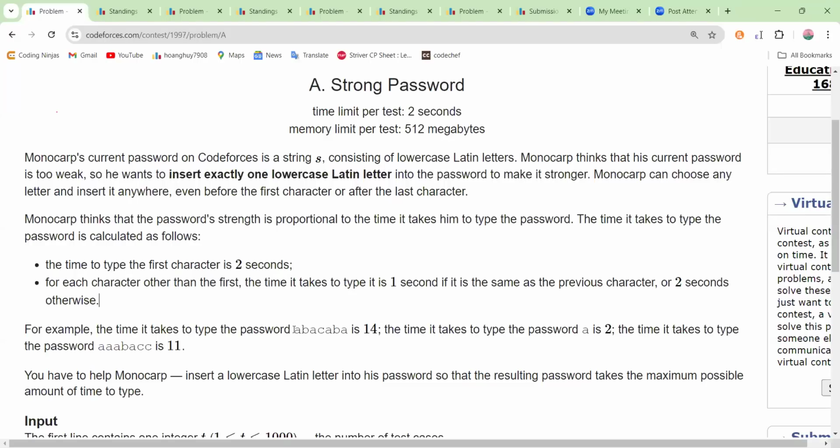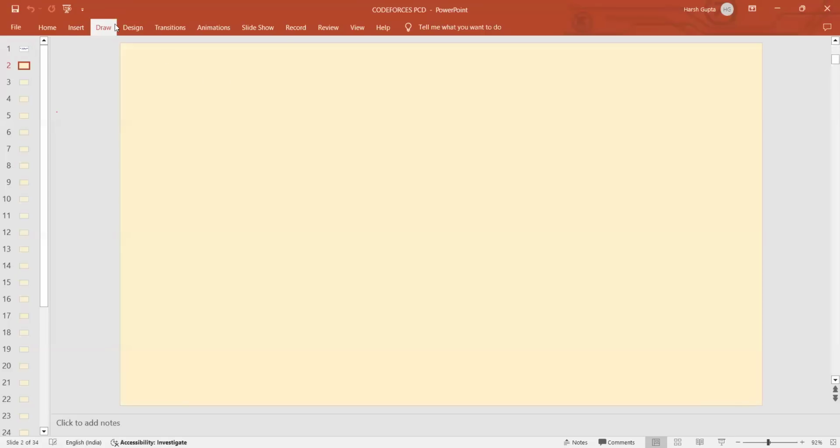So for example, if you are looking at this particular string, A, B, A, C, A, B, A. If I want to write down how much time it will take me to type this particular string, then for typing the first character, I will take time 2. For typing every other character, the time taken will be 1 if that particular character is equal to its adjacent previous character, and it will be 2 if it is not so.